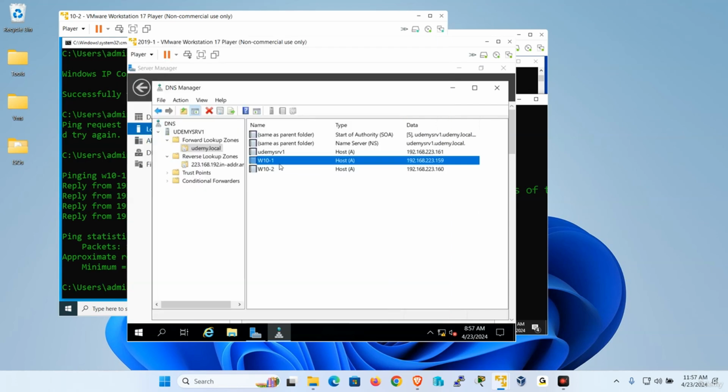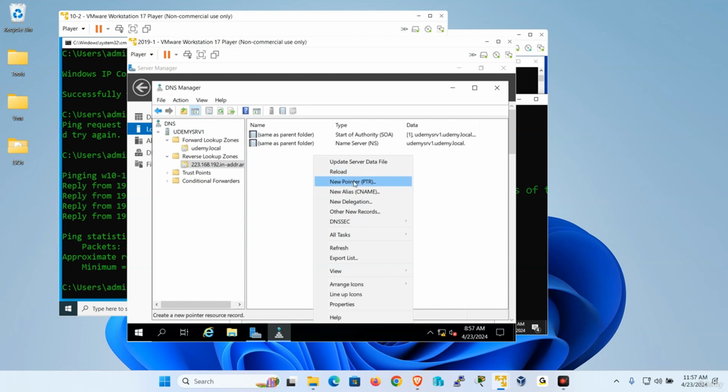So the A record resolves names to what? To IP addresses. Without an A record, I won't be able to do that. So A records are under the forward lookup zone. But a reverse lookup zone deals with something called a pointer record. The pointer record is the opposite. It resolves what? Numbers to names.